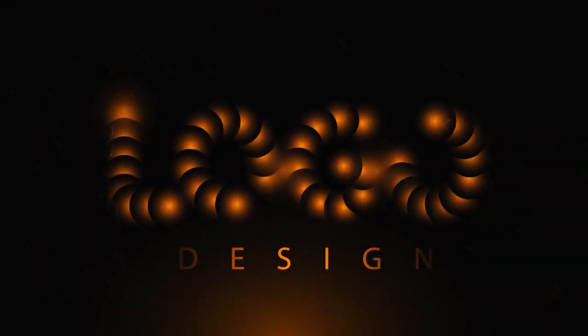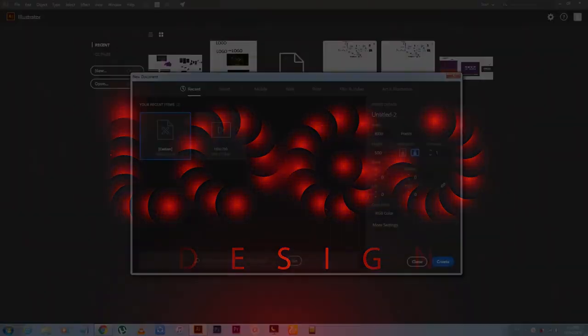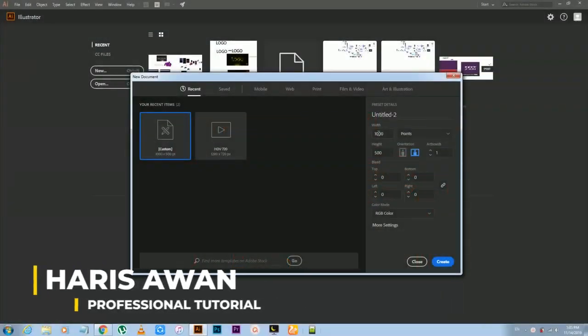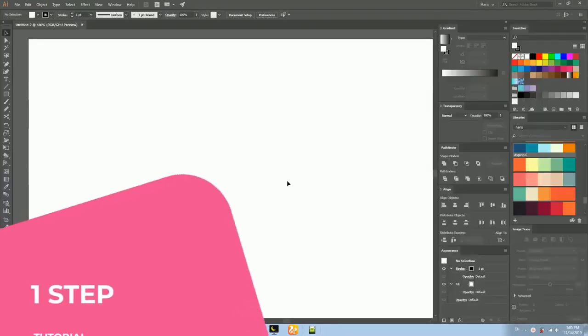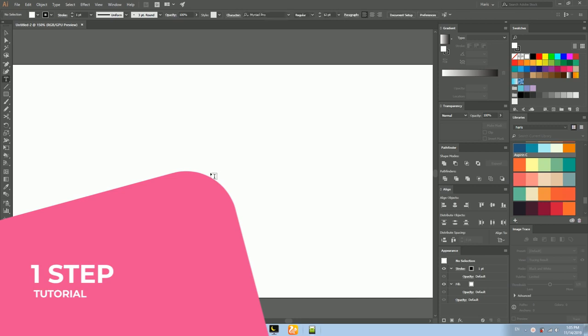Today we are going to create this. So without any further ado, open Illustrator and create a new artboard. I will break my tutorial into 4 steps. In the first step, we can create some text.